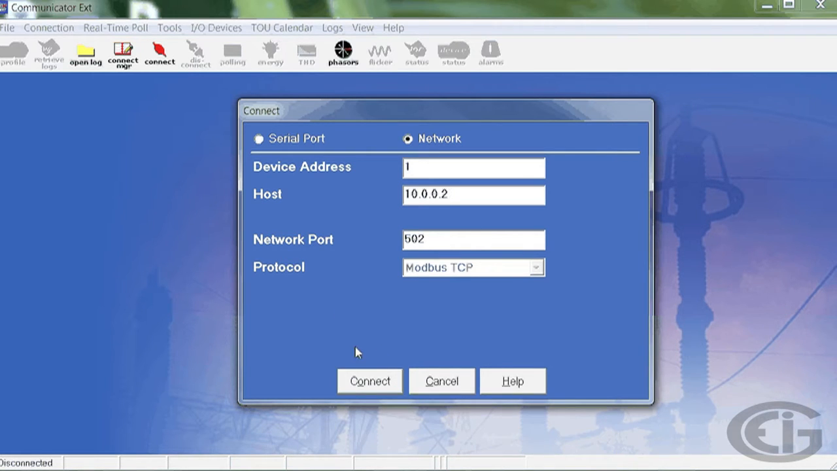A footnote here, you will need to set your PC for a fixed IP address close to that of the meter. We like to use 10.0.0.10. You will need to use the Windows control panel to configure your port for a fixed IP.